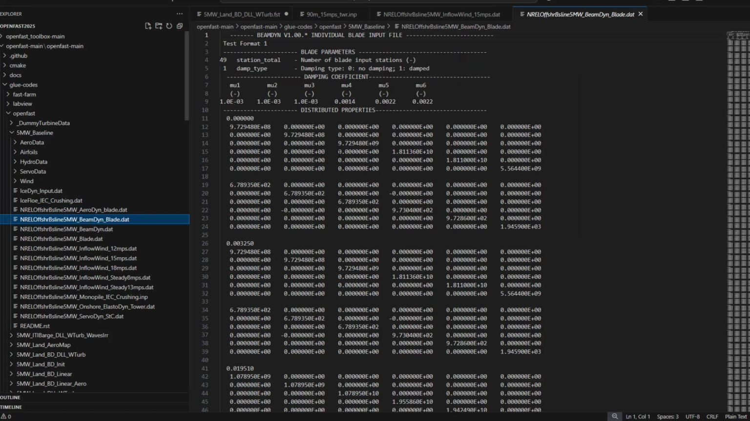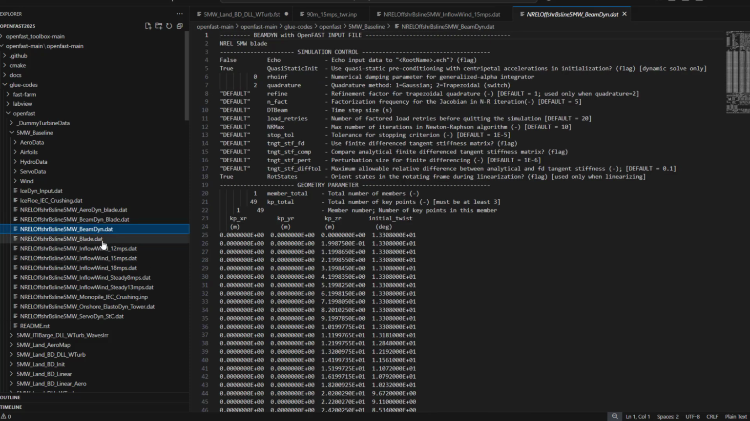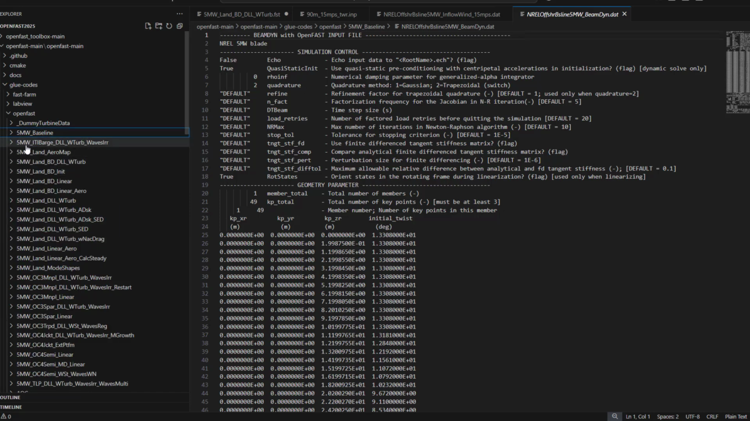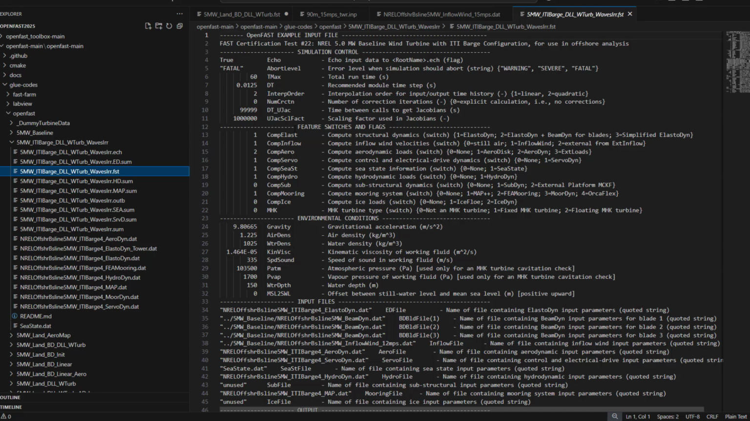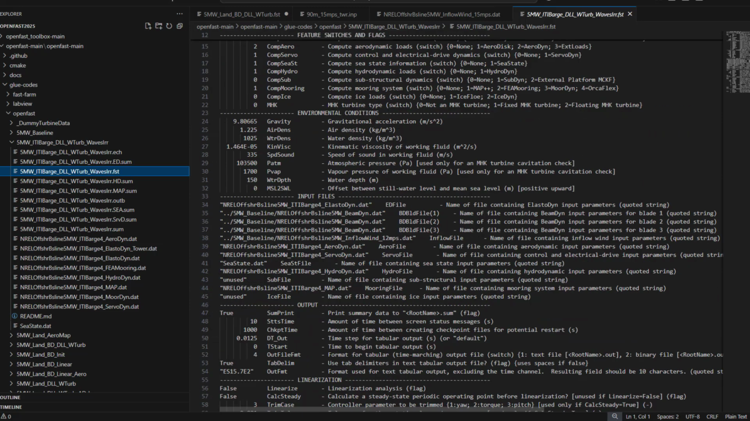So assuming we want to run this file, the 5 megawatt ITI Barge wind turbine, if we come to the .fst file, you can see that when it's talking about the input files that will be used to run the program, you can see here the wind file, the InflowWind. And because we have changed our own values, we'll not be using 12 meters per second, we are going to be using 15 meters per second. So we change it to whatever the file name is, but in this case, I've just changed the 2 to 5, because I'm using 15 meters per second.